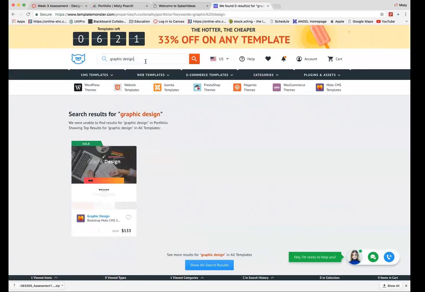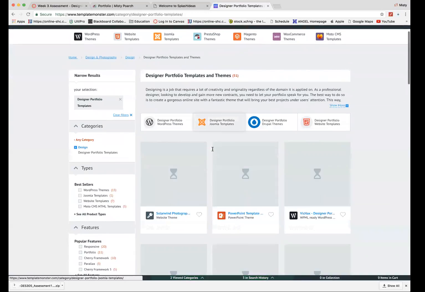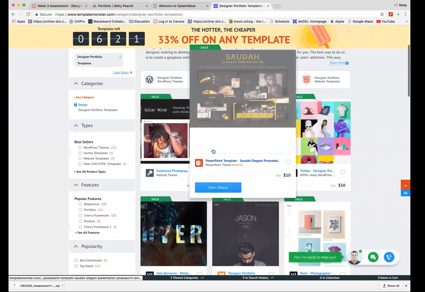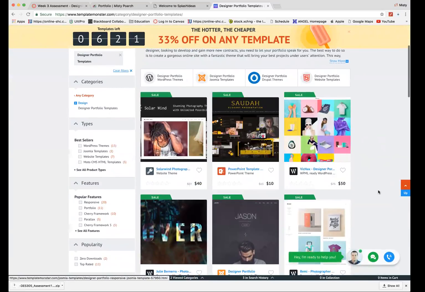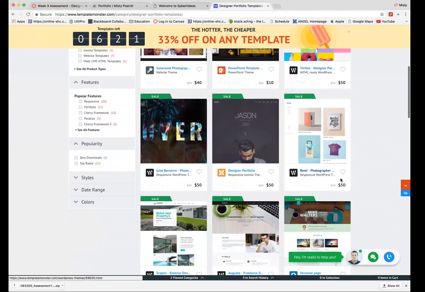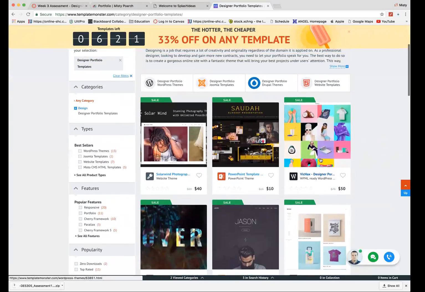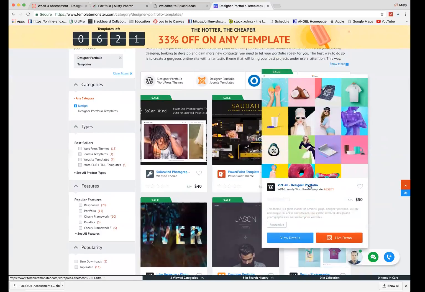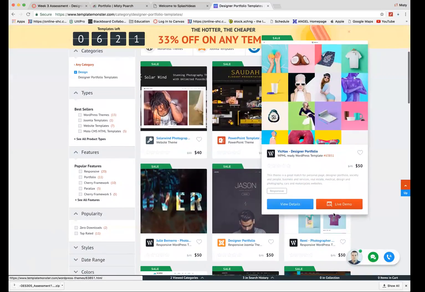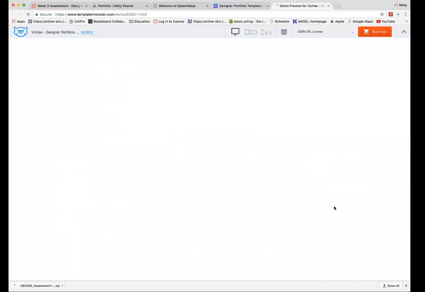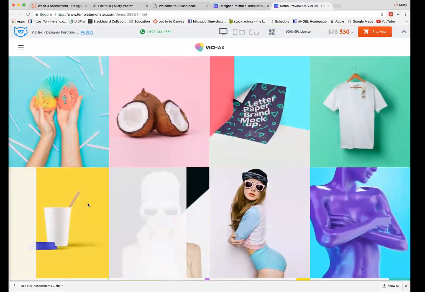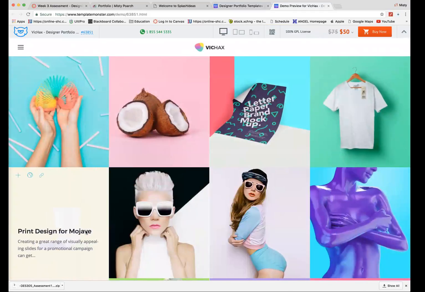One came up from graphic design. 51 came up for graphic designer. So you get all kinds of stuff in here that you could work with and get inspiration from. And you can see, if you click on them or hover over them, you can click on live demo. And it will take you to these websites and show you what's happening.